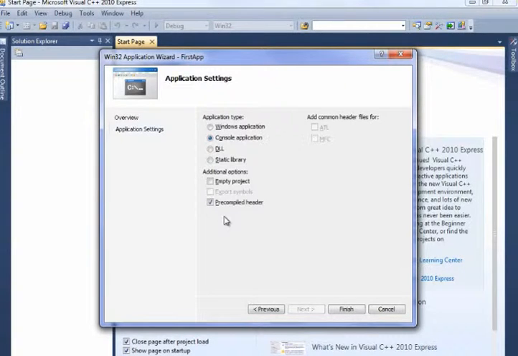This precompiled header, I'm going to suggest that you leave ticked even though you don't really know what it means. It is something that makes your application compile faster. It doesn't make it run faster, but it can make it compile faster, and it's therefore a good habit. You won't be able to take full advantage of it for a while yet, but if you just get in the habit of leaving that ticked, it won't hurt you.